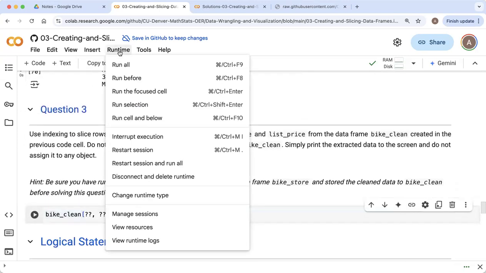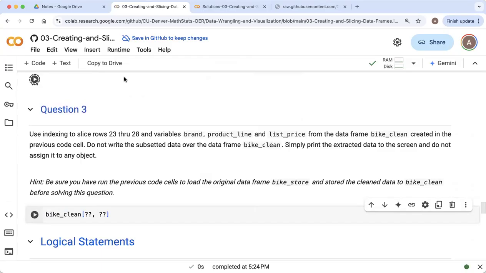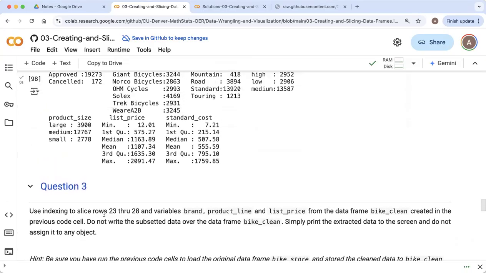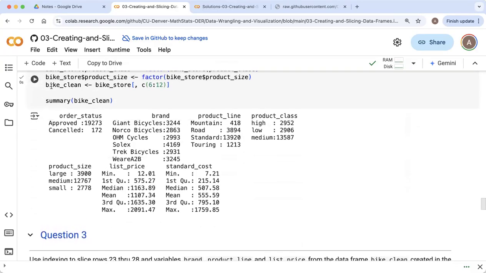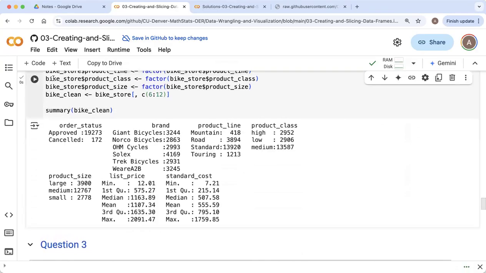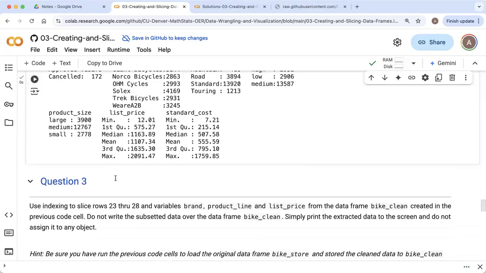If you go into the runtime menu and click run before, this is going to run every single code cell prior to this one. You can double check that if you run this code cell right here, everything should run nicely and you should be looking at this summary output over here. If so, you are all caught up and you're good to go.